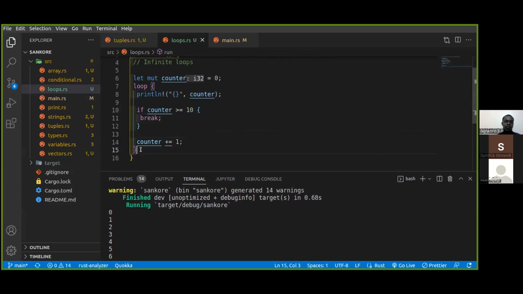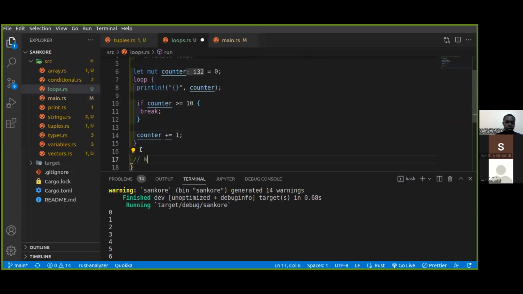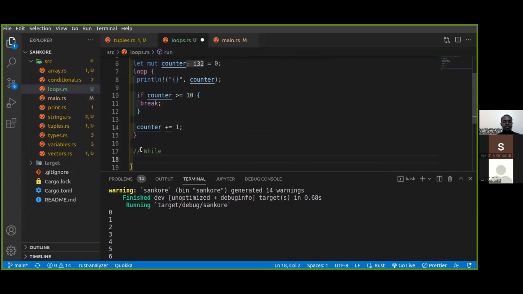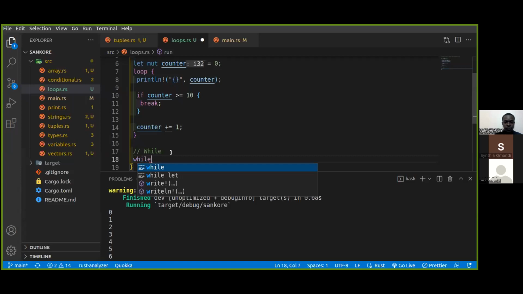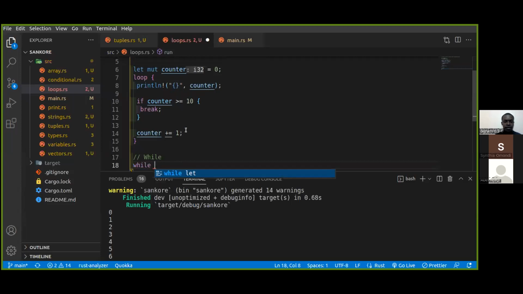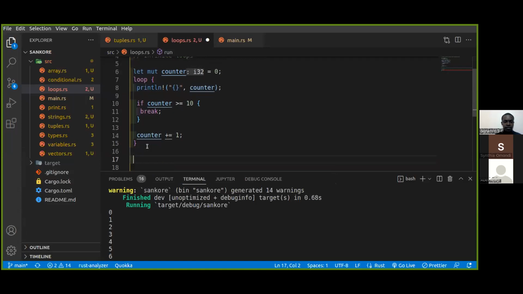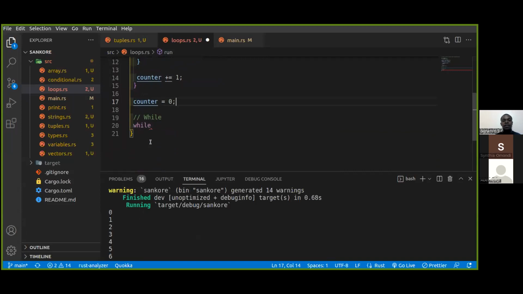Now, the other type of loop we're going to talk about is a while loop. So in this case, a while loop in Rust also takes a condition that determines if it's going to run or not. So we can just do while, and in this case, let's initialize the value of counter to be 0. I'm just going to use the same variable I defined up there, but simply changing its value to 0.